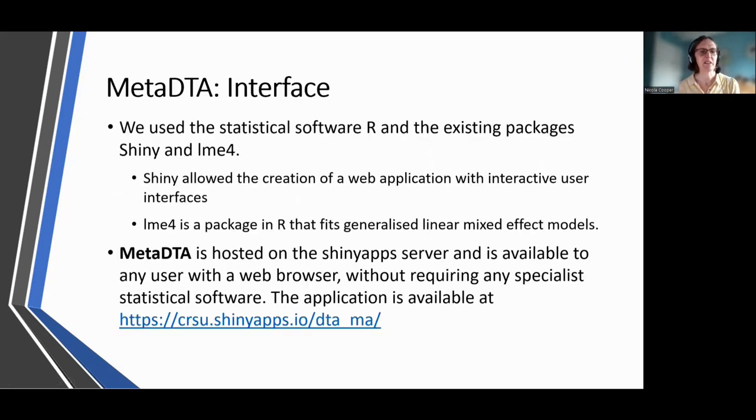MetaDTA uses existing R packages Shiny and LME4. Shiny allows creation of web applications with interactive user interfaces. And LME4, a package that fits generalized linear mixed effect models, is used to fit the bivariate meta-analysis models. MetaDTA is hosted on the Shiny app server and is available to any users with a web browser without requiring any specialist statistical software. However, MetaDTA is not designed to replace statistical expertise, and non-expert users are encouraged to consult a technical expert. I will now pass over to Alex Sutton, who will present a demonstration of MetaDTA.